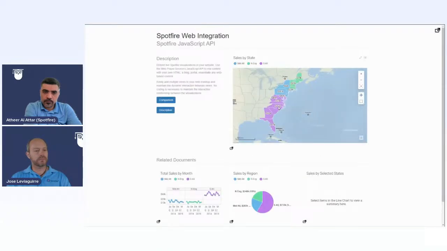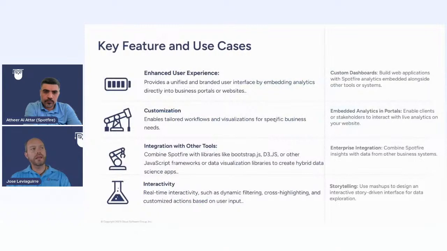Okay, so the key features and use cases highlight what you can achieve with the JavaScript API. It's not just about showing Spotfire analytics, it's about creating seamless experiences that work alongside your existing tools and workflows. The real power comes from combining these features. Just imagine a custom portal where users can interact with the Spotfire visualizations while triggering actions in other parts of your applications, all with your company's branding and specific business usage.